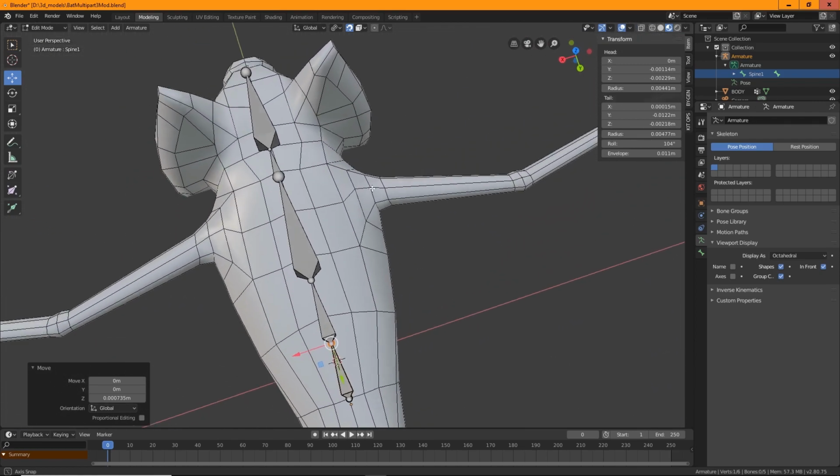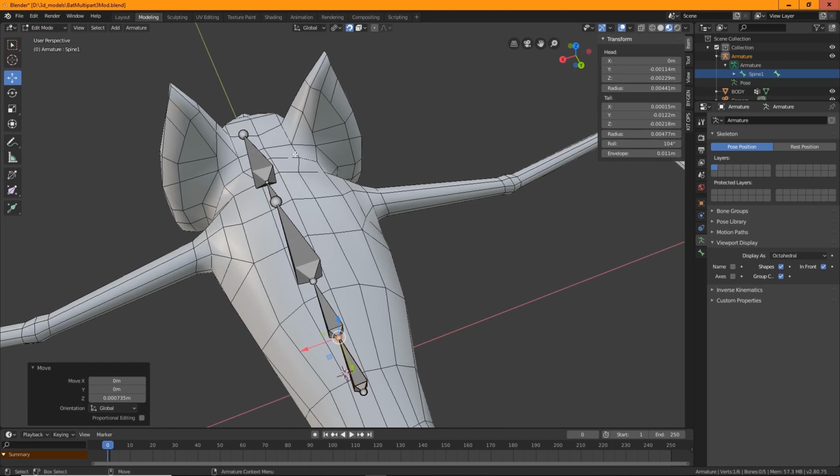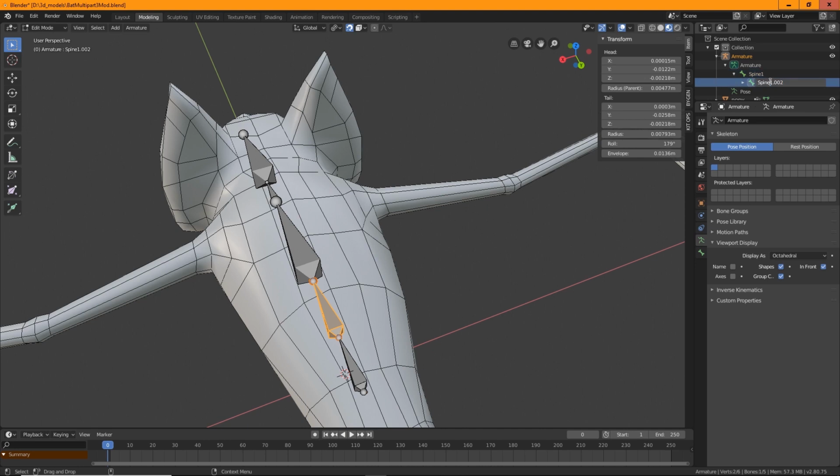Alright, so there's our spine set up, and we can go and rename those bones. So if you select this one, that should be spine 2. This one will be spine 3. Neck. And then head.